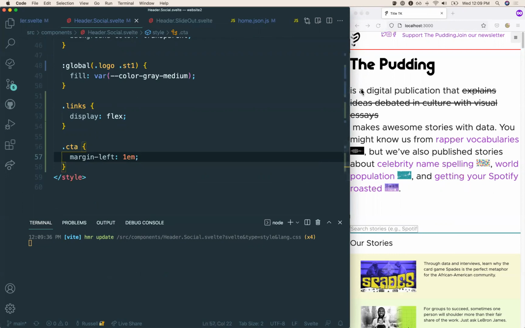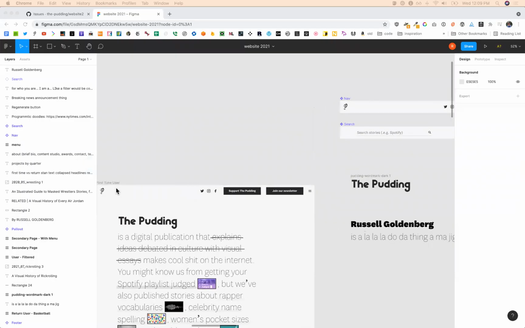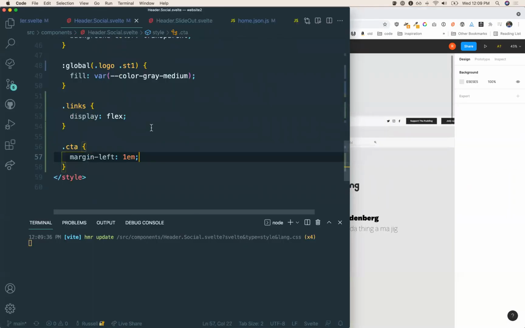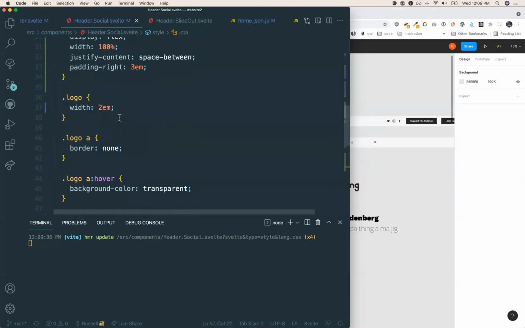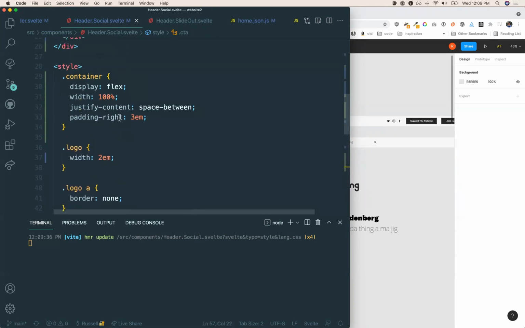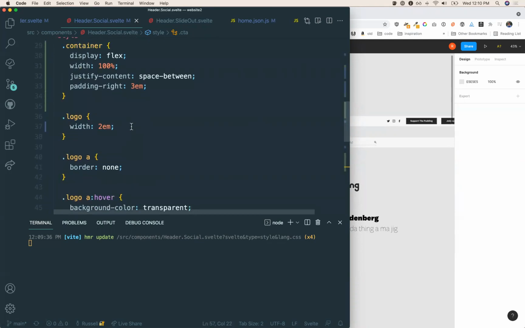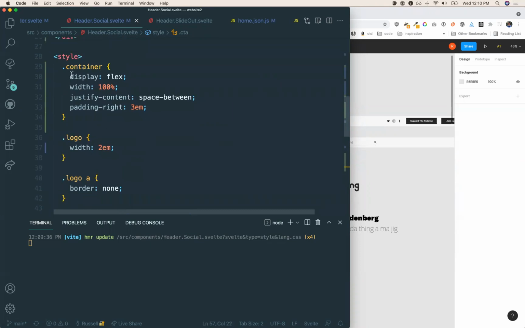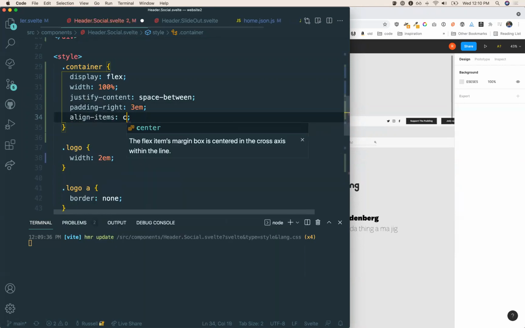We want everything vertically centered. Is that true? Oh, we will. So we'll go with a, is it, where, what am I looking? Here we go. Items. Center.